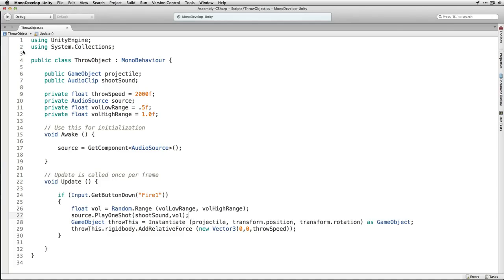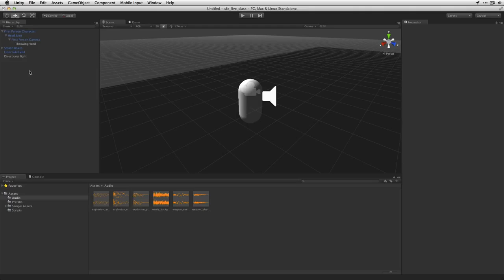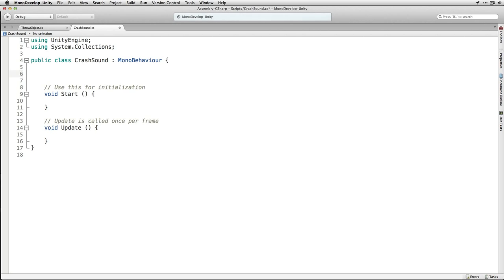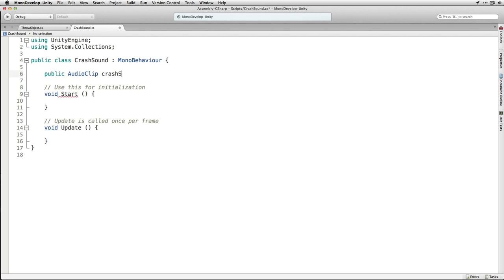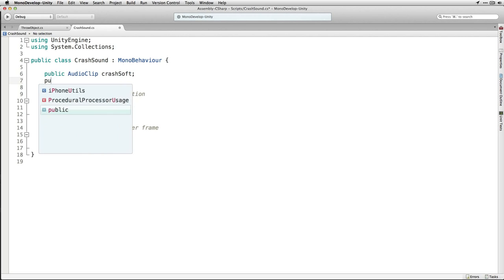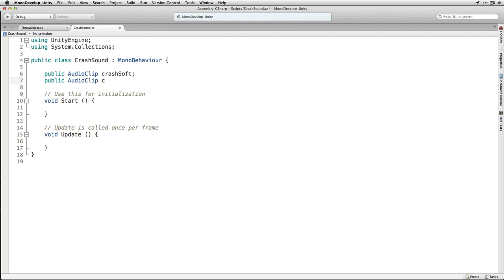All right, so that is our throw object class. What we're going to do next is create another script. We're going to go create C# script, and this one is going to be called CrashSound. We're going to start by declaring two public audio clips: a public AudioClip called crashSoft, and a public AudioClip called crashHard.